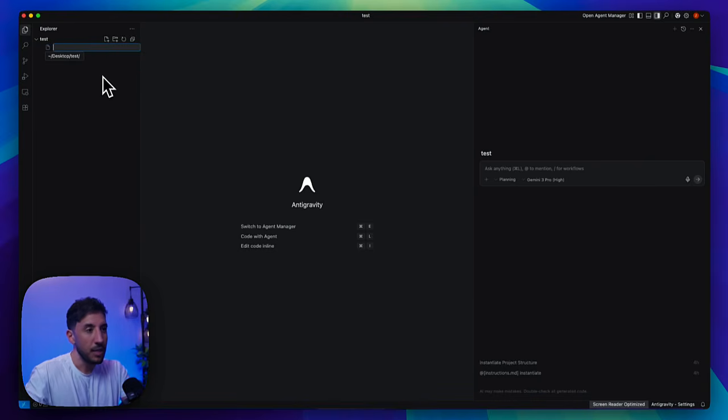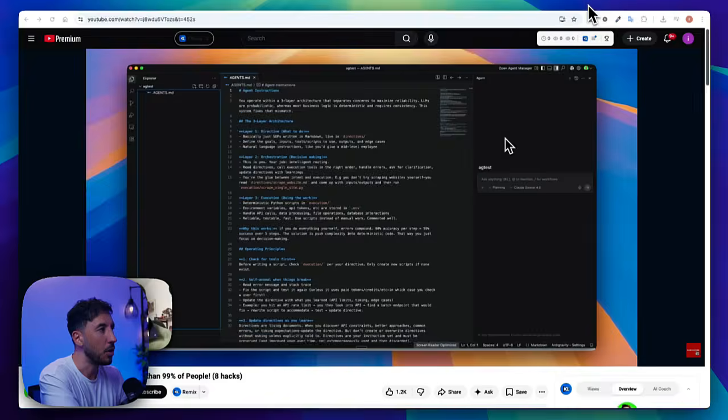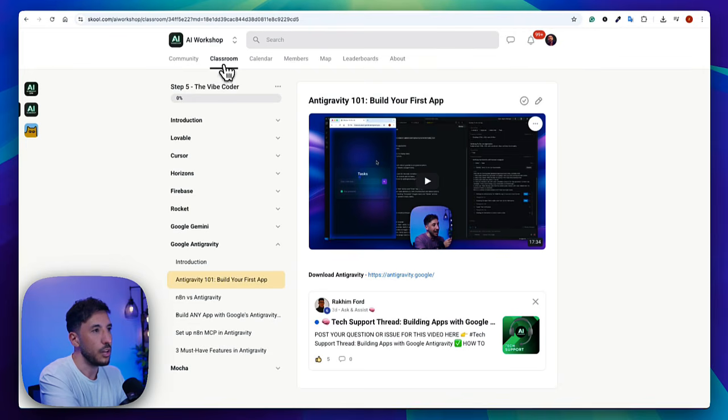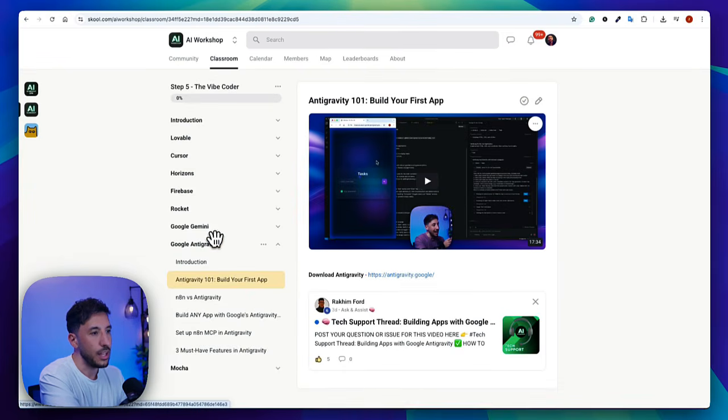And this time here, I'm just going to do instructions.md. Now, you can obviously change this name to anything, but I'm going to go ahead and put the link in the description to instructions.md. And for those of you who are part of my community, you can just head over to the classroom section, to the Vibe Coder, and to the anti-gravity course here.